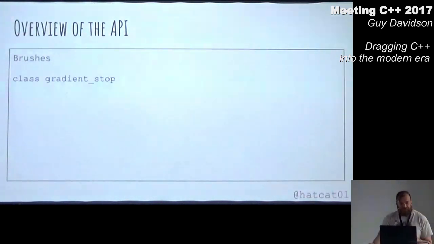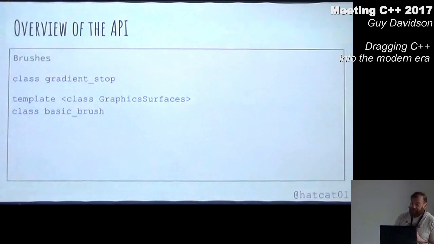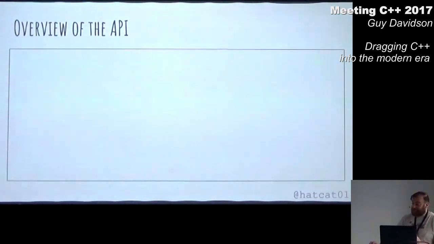More from brushes. We have a gradient stop, and that's the point at which a color gradient changes from one color to the next. Gradients are actually formed from a collection of gradient stop objects. The brush class is an opaque wrapper for graphics data. That's the best way to think of it. The data is immutable, but it's usable with any surface or surface-derived object. Surface, as you see, is the monster.